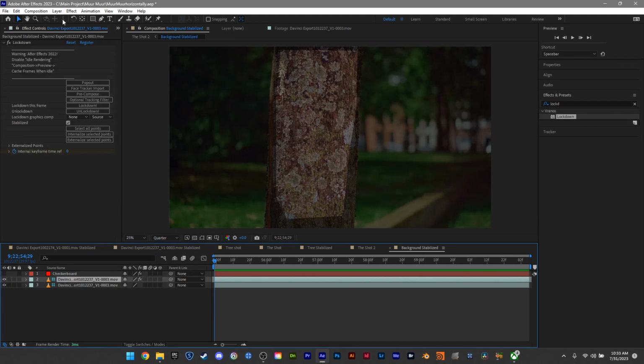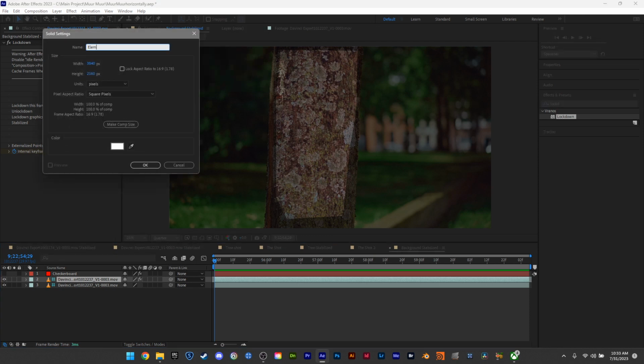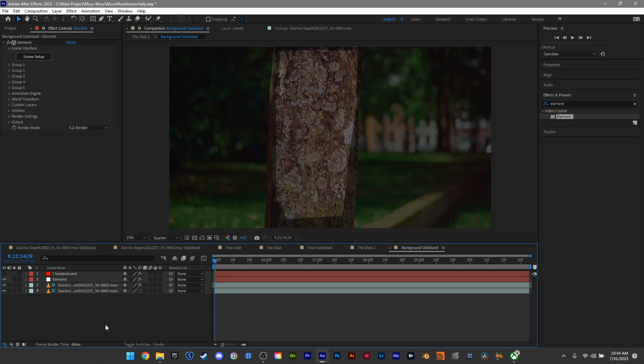All right, back in Adobe After Effects, we're gonna create a new solid, name it Element, and drag it on top. So, now we have to get our astronaut into Element. Unfortunately, Element doesn't know how to read FBX. So first, we need to convert our FBX file into an OBJ. You can use pretty much any 3D program to do this. I use Blender.